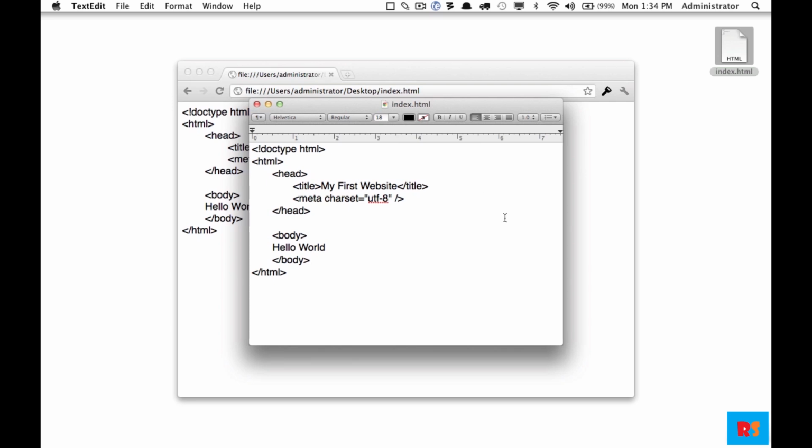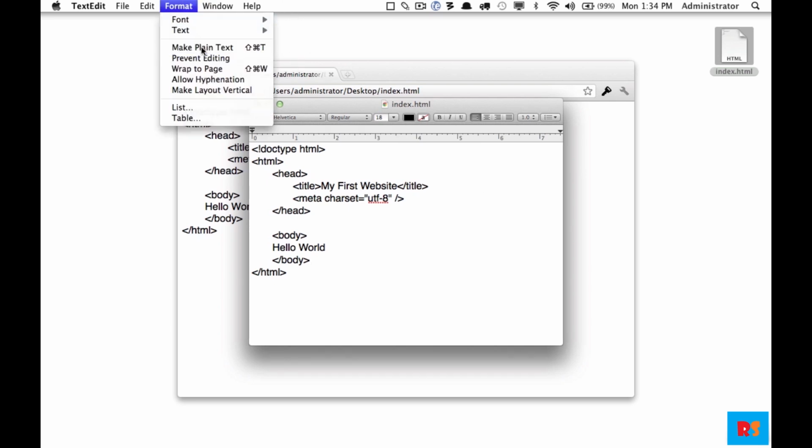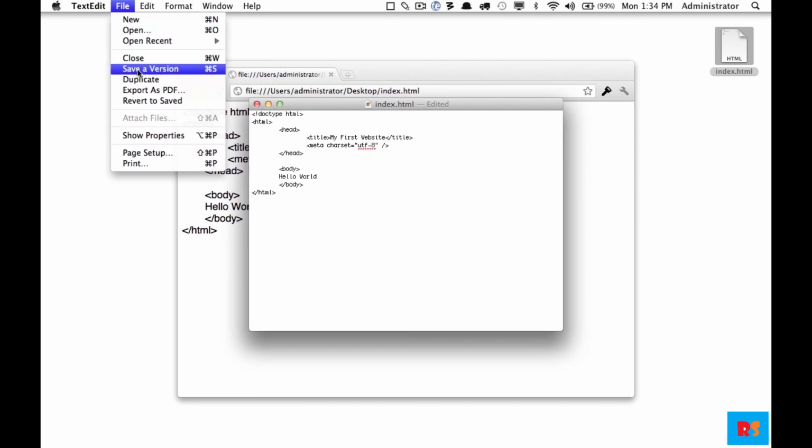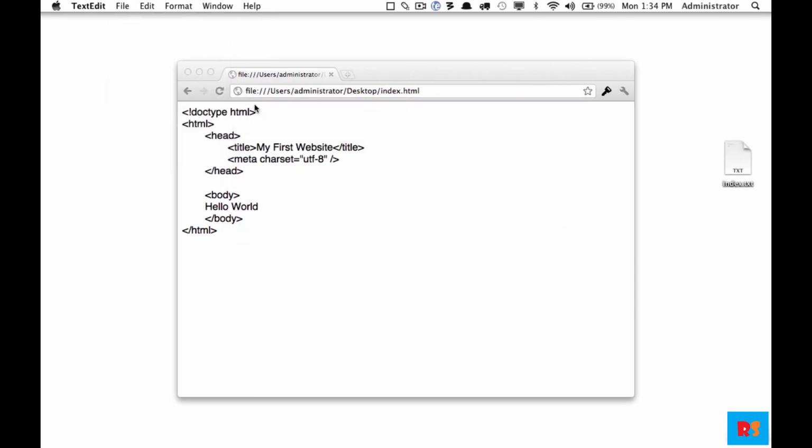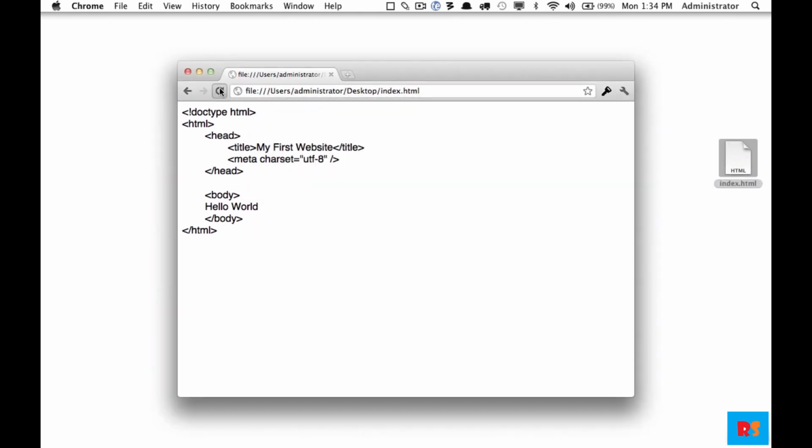So I will go to Format, Make Plain Text, and then I will go to File, Save a Version, and notice how it's defaulted to TXT. So let's come back and change that to HTML and try to view it in the browser, and now you can see that it's changed. So yes, that is a little bit odd, and that's because TextEdit is making assumptions and assuming that you want formatted text when you really want simple HTML. So now you see only what was contained within the body element.